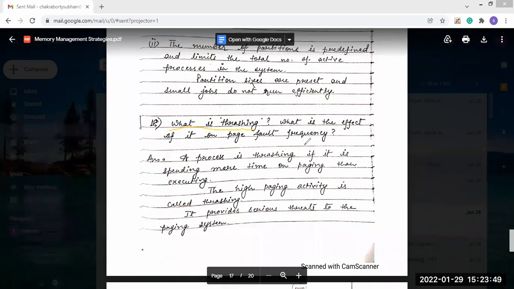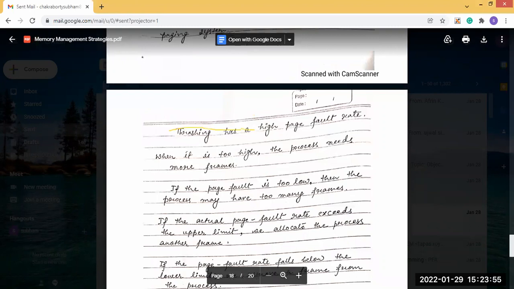Okay. This is the thrashing concept. Now, that means thrashing has what? It has a high page fault ratio.